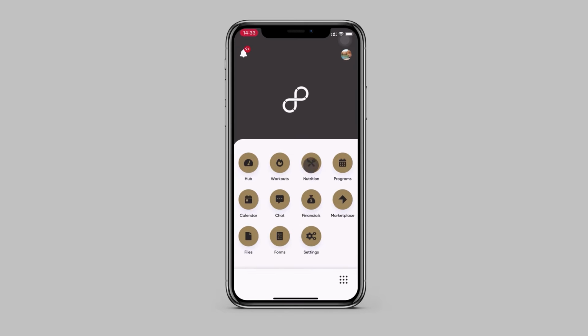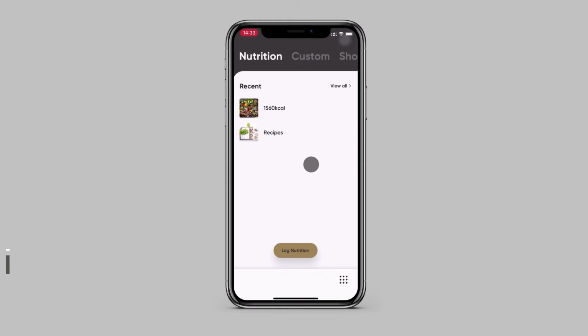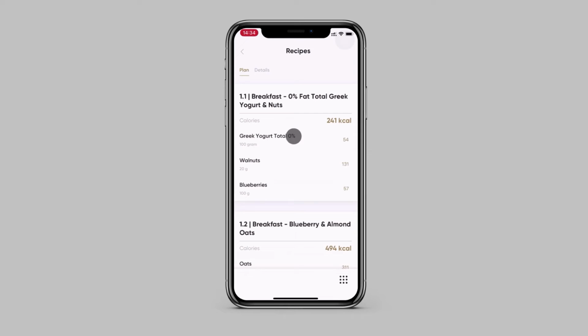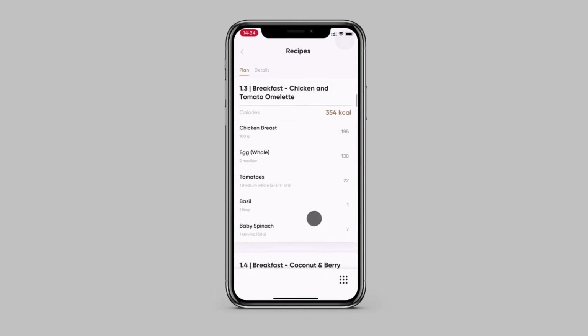Now, let's move to the Nutrition tab. The Nutrition area is where you can see any nutrition plans we have assigned to you, along with any custom items you may have created for yourself. You will also have access to a list of healthy recipes, so you never run out of ideas on what to eat. This can be very useful as you can save these meals as templates.